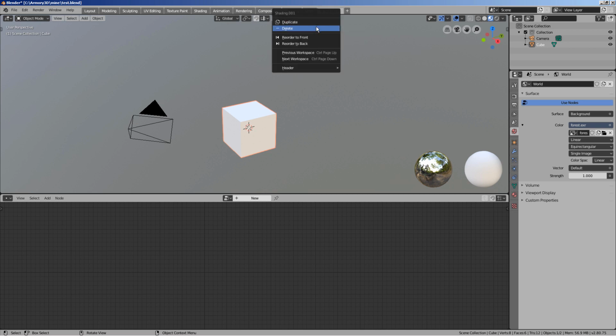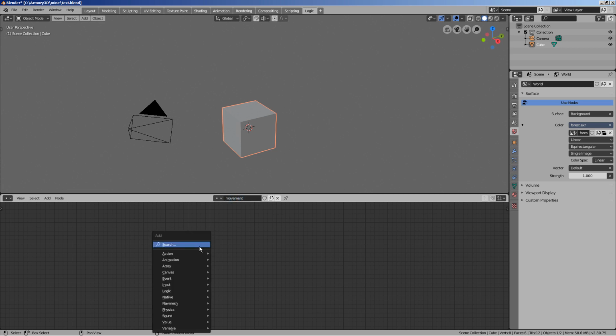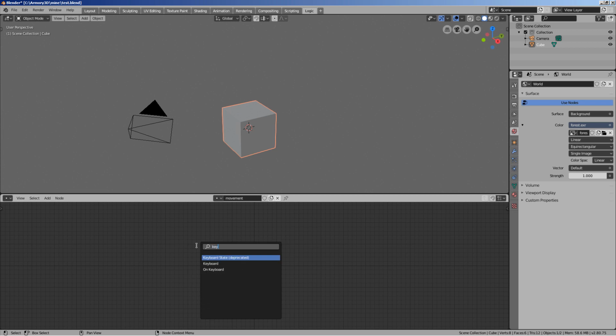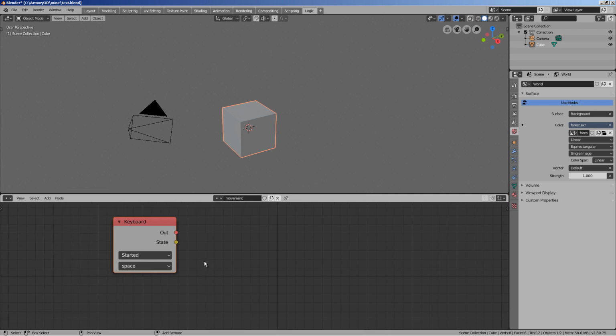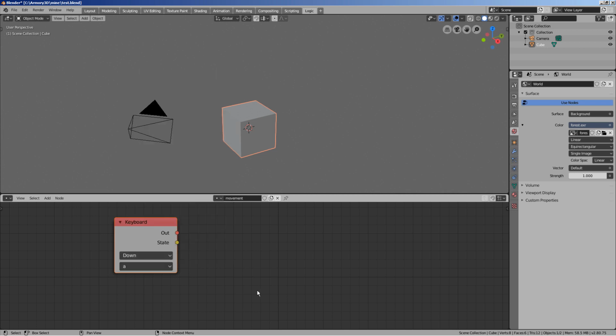Let me show you how to move this cube easily. Click New. Let's change this node's name to Movement. Press Shift-A to add a new node. Type key and select keyboard like this. Let's change Started to Down. That means when we hold a key down. Let's pick A key, because we want it to move left, and we'll add a keyboard node for S, to move to right.